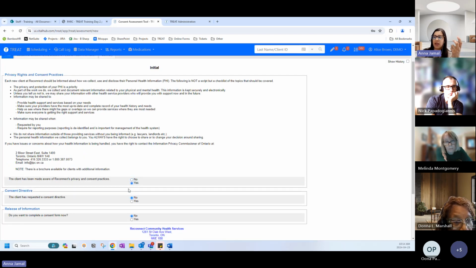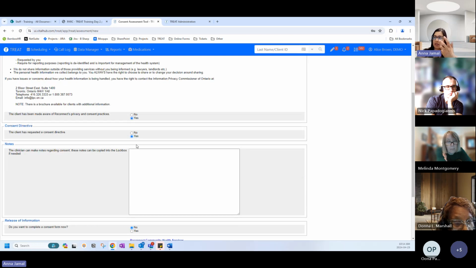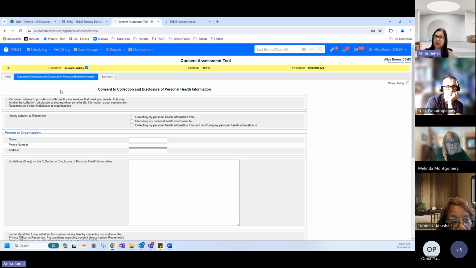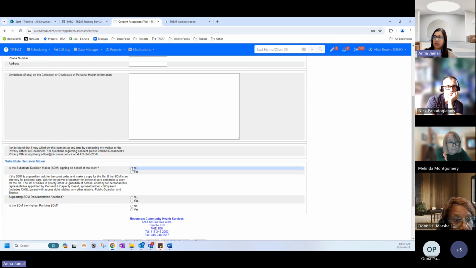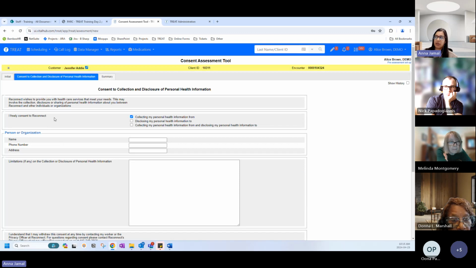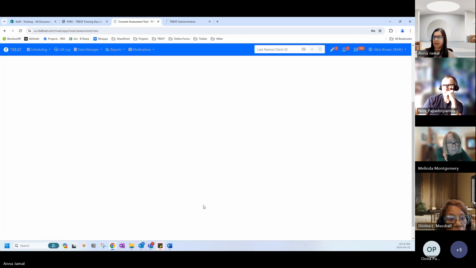So I can say yes. If I say yes, a note opens up, you fill it out. Do you want to complete the consent form now? You say yes. You go to next. They have more questions here, so I can see it opened up a different tab. Put in some information. Within your assessments too, you'll have certain fields that are mandatory and not mandatory. This form looks like there's nothing mandatory because we don't have that little box here that tells you all the mandatory fields that are required.